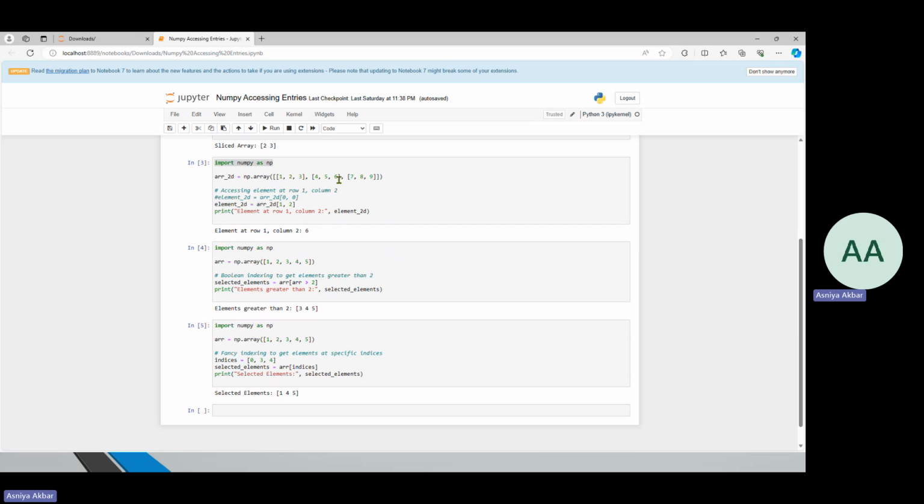Here you can see we have 3 different sequences: 1 2 3, 4 5 6, 7 8 9. And after this, I want to access an element at row 1 in column 2.